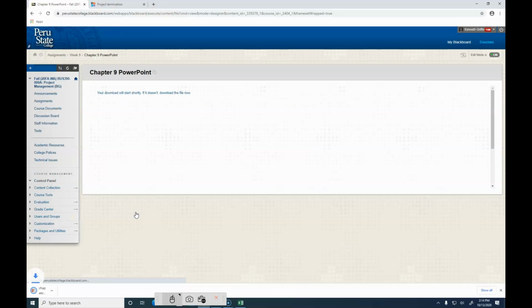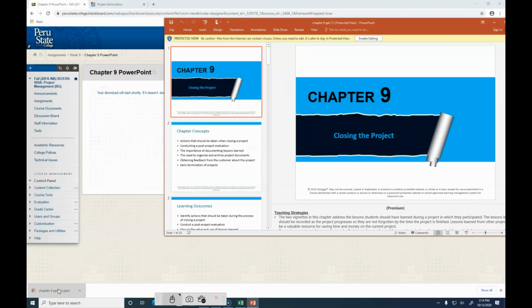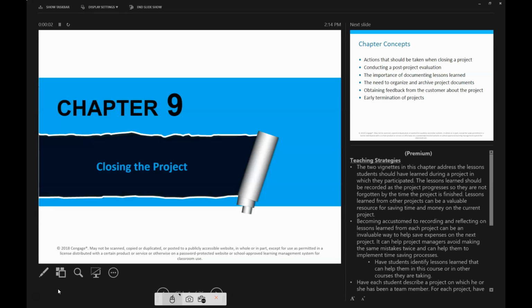Let me throw this up here and get a start on some of this. This is really that idea: how do we stop our project? How do we close it? Closing a project is kind of interesting. Let me flip those so you can see the whole thing.